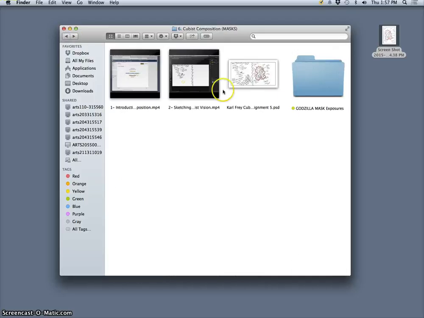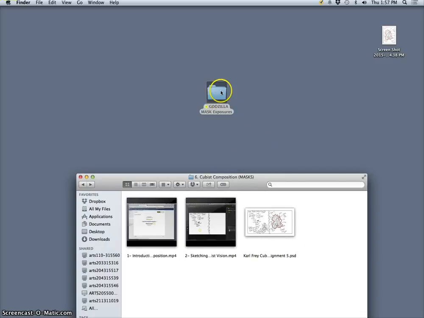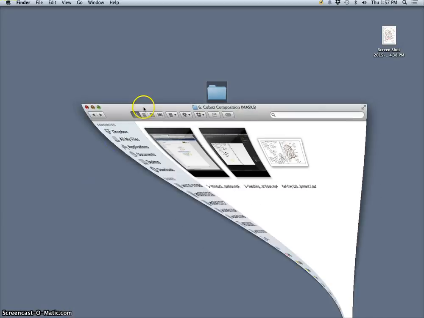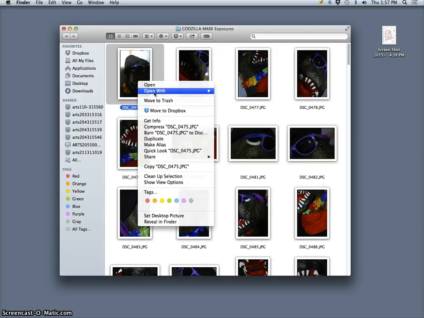And you want to make sure, if you want to follow along with me, that you put all of your exposures in one folder that's on your desktop, separate from your SD card. You do not want to overwrite the photos that are already on your SD card. Okay, and then this is how we do it. Open up that folder on your desktop, open up that first exposure, and you open it with Photoshop.